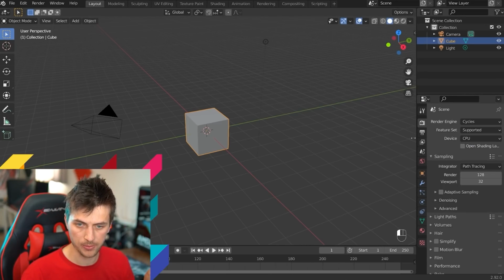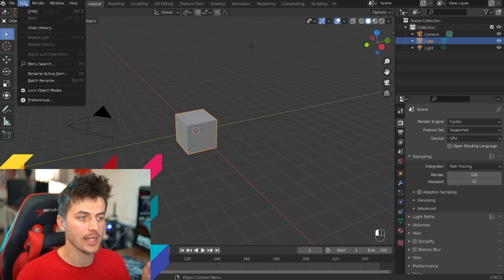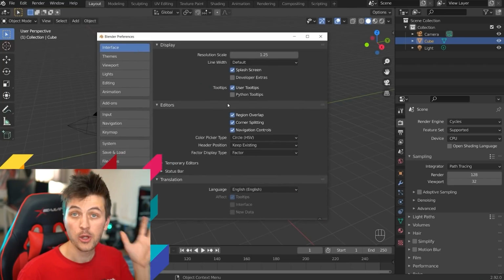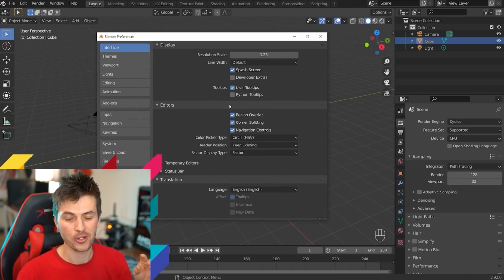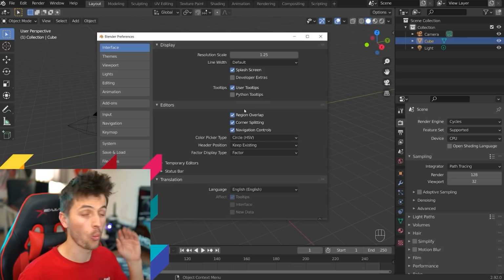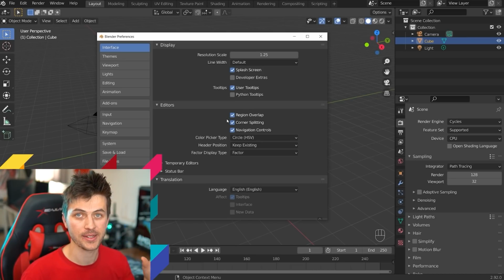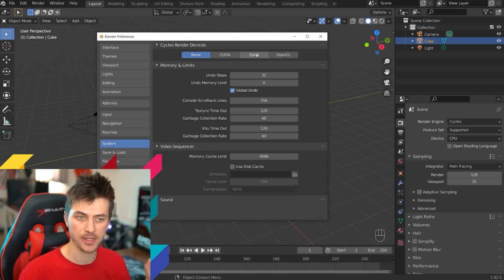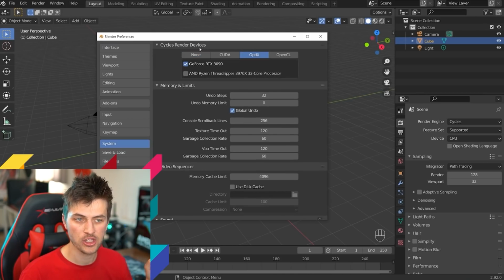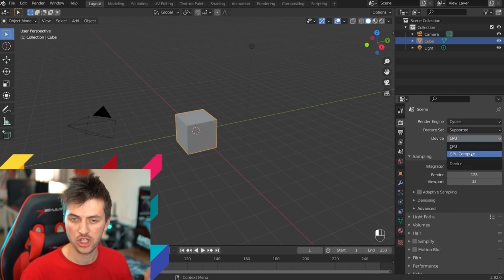We can give ourselves a little bit more room here. And then we're going to jump over to Edit and Preferences. Here we want to make sure that we can render with our GPU because that's going to be worlds faster, especially with OptiX and RTX rendering. So I'm going to jump over to System and we're going to change it to OptiX right here. And then you can see we have the GeForce RTX 3090 loaded in there. Perfect. All we have to do now is change the device over here to GPU Compute.